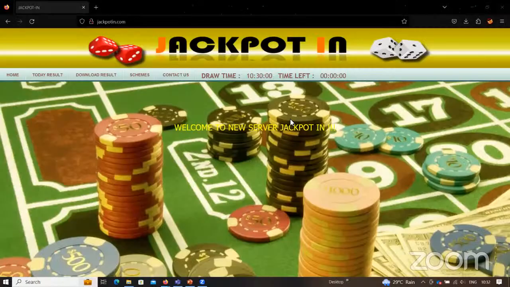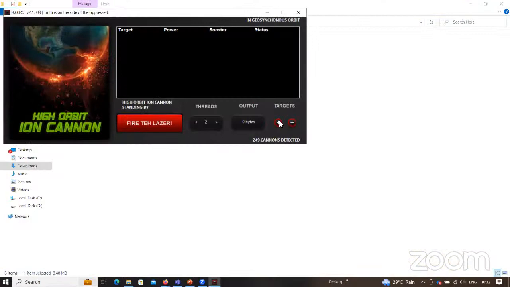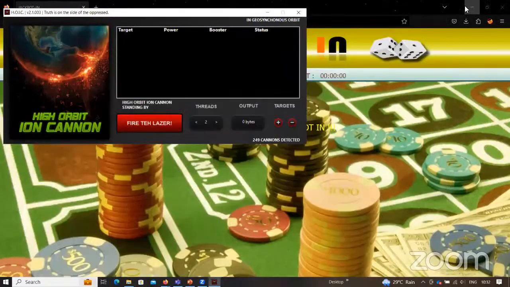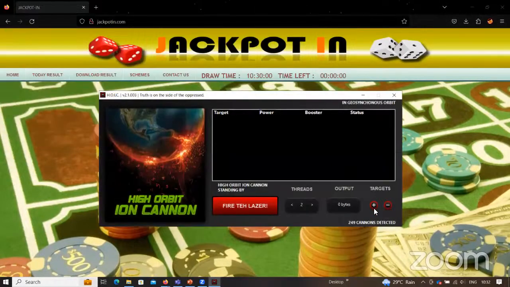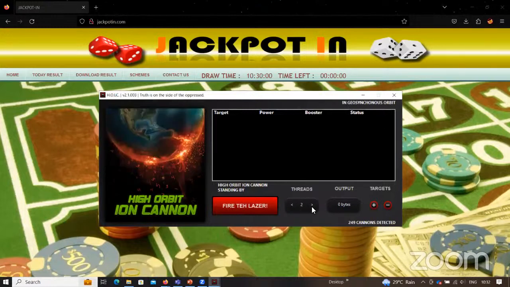Is my screen visible now? I'll perform the same thing. Putting in the target, power to high, selecting the server, choosing the number of threads. Then I'm firing it.